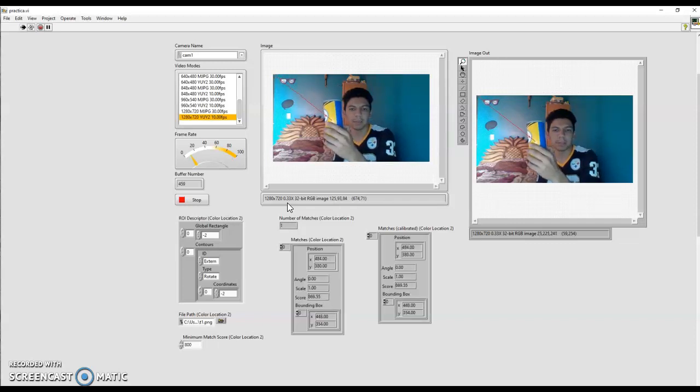This problem is caused by the light that I have in my room, but if it just has the correct color, it's going to work. And well, that's one of them.